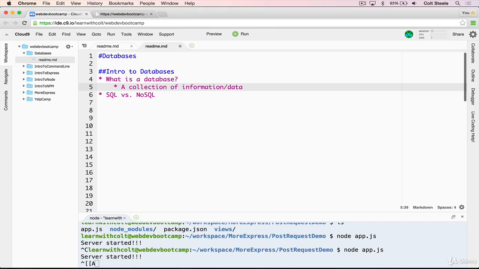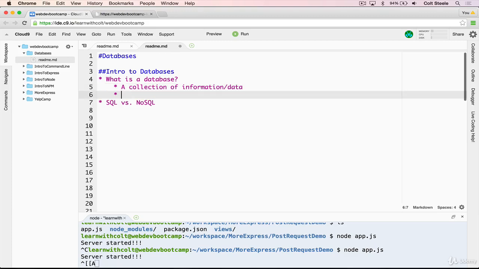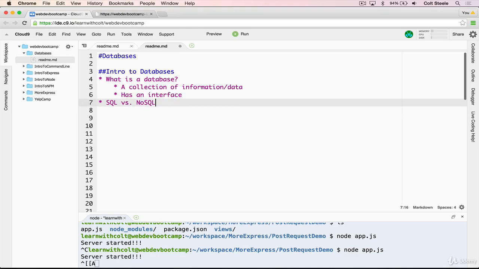Yes, it might store data for us, it might be a collection of information, but the other important aspect of databases is that they have an interface for interacting with that data, whether it's adding new information, like adding a new user to the database, or if it's removing all users or editing an existing user, whatever it is, there needs to be a way for us to interact with the data. So a database is a collection of information or data, and it has an interface. When I say interface, I mean that we can write code to interact with it.